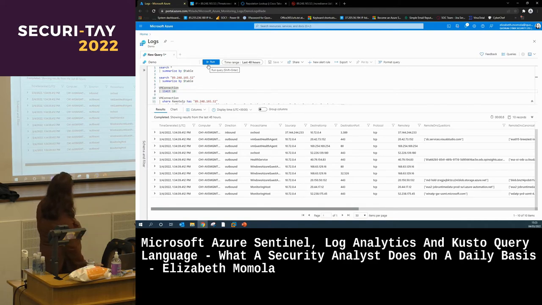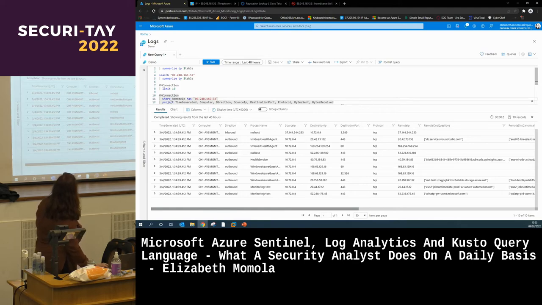So we have time generated, a computer, the direction of the connection, the process name, source IP, destination, port, protocol, so basic connection information. And now we want to look at the specific IP address. So we want to define the condition where remote IP has, and then add the string that contains the IP address that we're looking for.